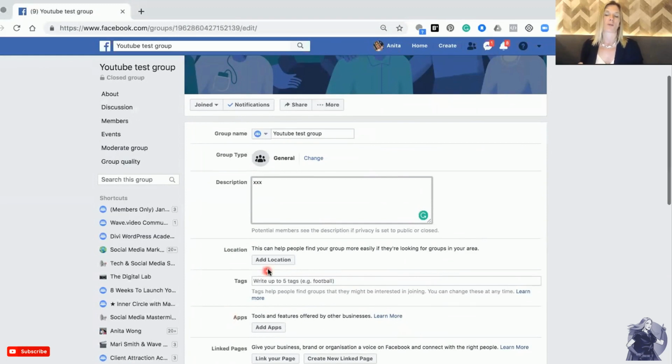Then what you can do is add your location. So if you want your group to be a community group based around your neighborhood, then you could add the location of your neighborhood. If you want it to be more global, then you could add a worldwide one, or you could add the location where you are as a center point for your group to grow. Then you can have up to 5 tags. Now these are helping with searches, so it helps people to find what's going on in your group.